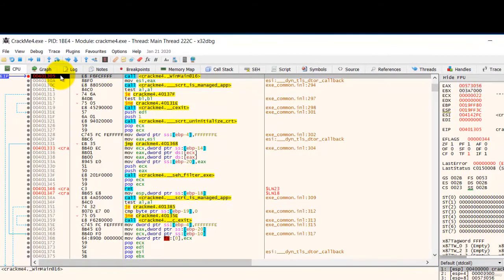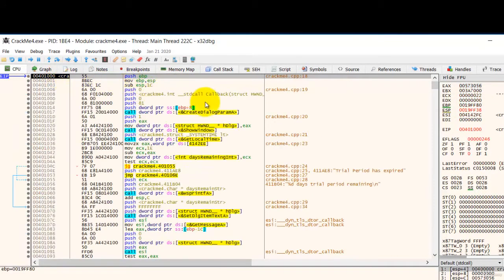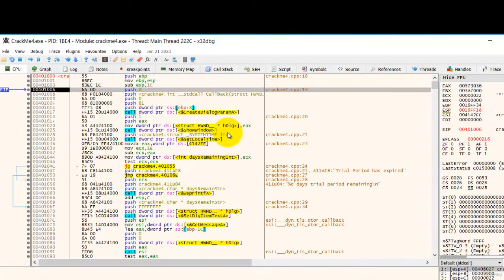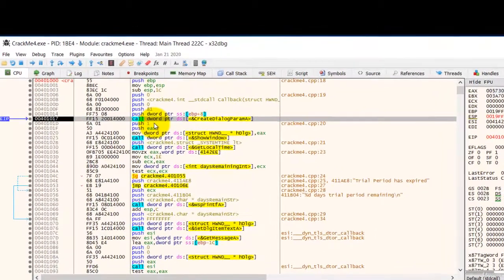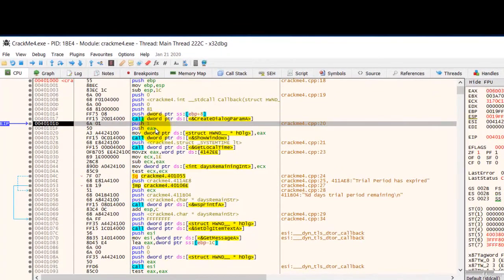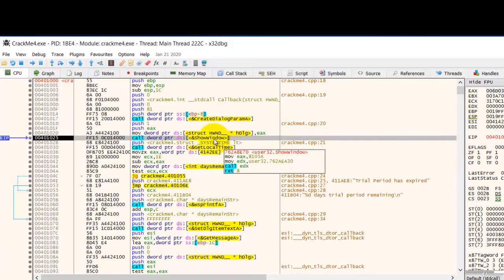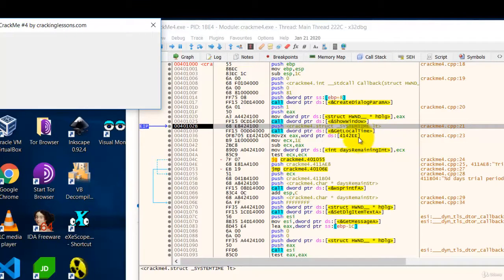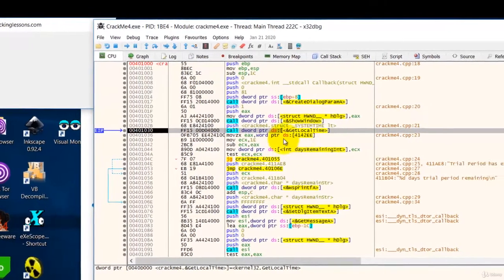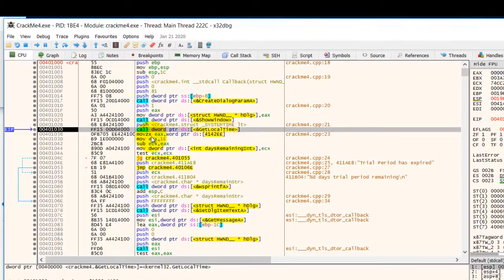Press F7 to enter it, and now press F8 and observe what happens. Here we create the dialog parameters, then here we show window. True enough, the window shows. I'm just pressing F8, and then over here there is a call to get local time.